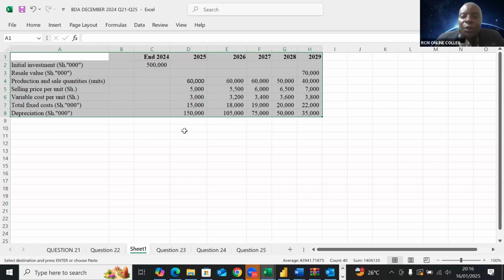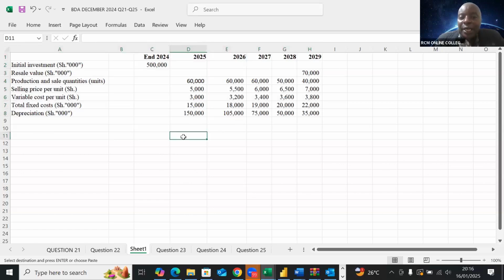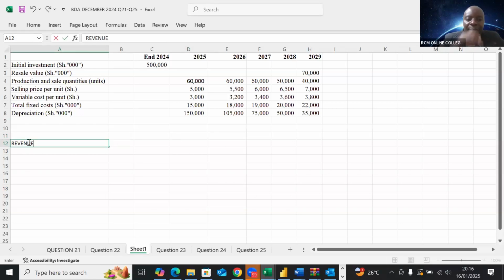So what I will do, I want my cash flow down here. So down here, I must start. You can even write where these things are. Just write everything here. You come and write revenue. You want to get revenue, because cash flow comes from profits. Profits is revenue minus all costs. So you come here for the first year. You know how to get revenue: revenue is price times quantity.